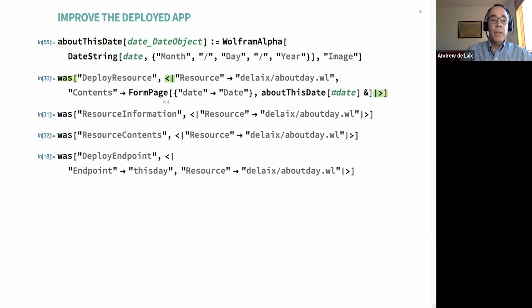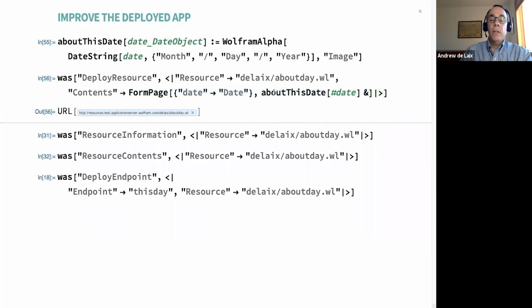In this case, here's my form page. It's going to use this function. So far I've just created a resource. I haven't created an endpoint, so I can't yet access this new thing. Here's a little information about it.